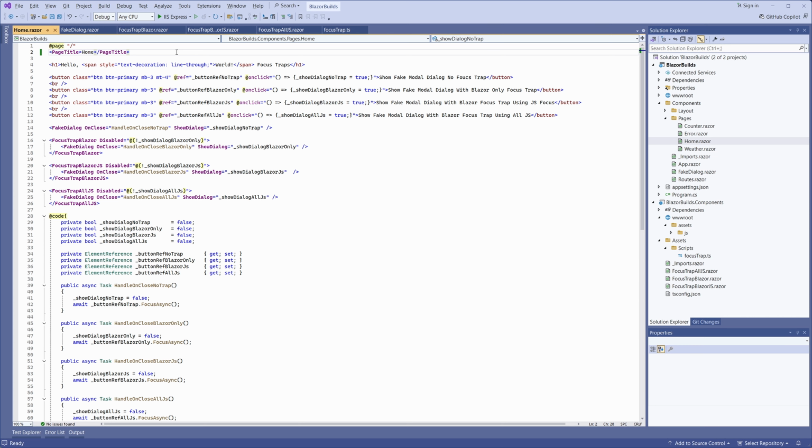The first button just opens a test modal dialog without a focus trap. The second button opens the same modal dialog, this time wrapped in a focus trap component that was built without any JavaScript calls. The third button opens the dialog wrapped in a focus trap component that takes a hybrid approach, using the Blazor keypress events but making calls to JavaScript to set the focus on the first and last focus enabled elements within the dialog.